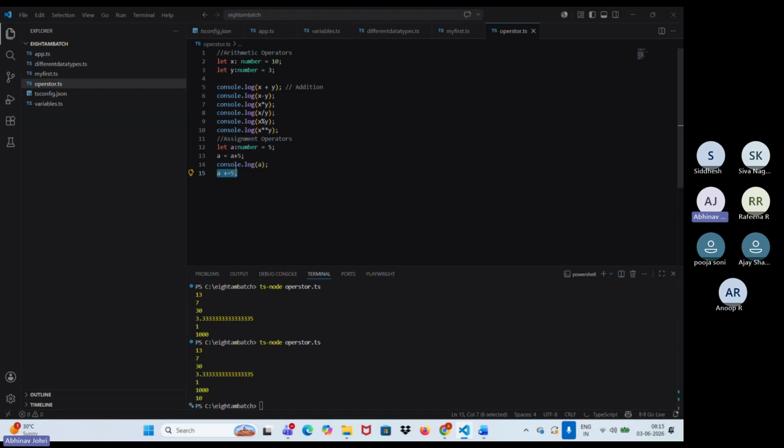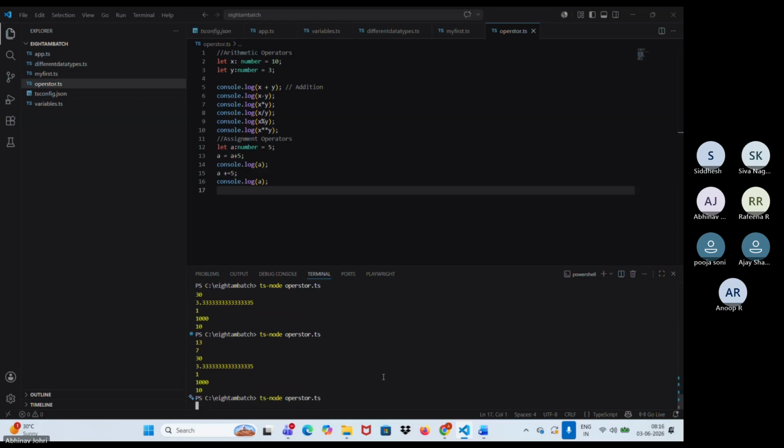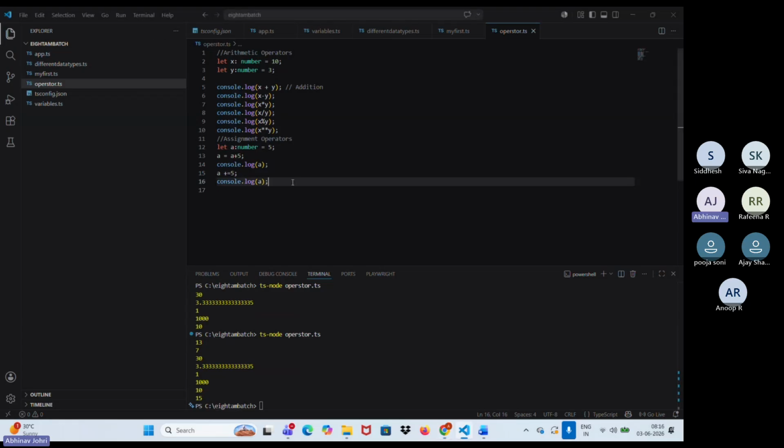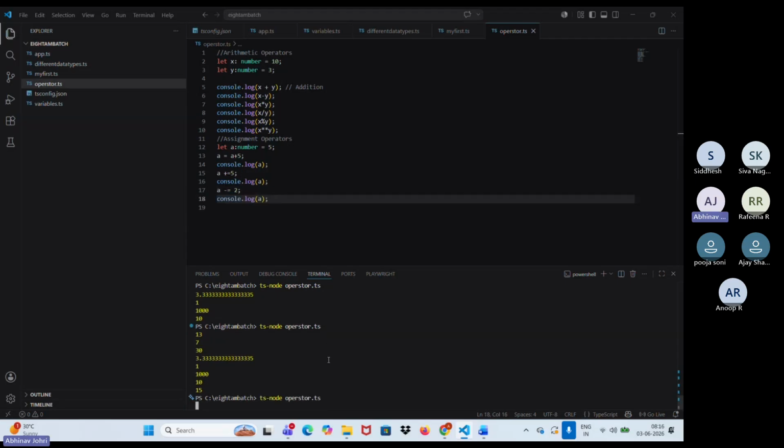Now this is the short form. This will again add 5 to it. Currently its value is 10. I haven't printed it, sorry. Console.log. If I print it and run it now, it is showing the result. I can do it like this, minus 2. If I want to reduce a value by 2, I can give a is equal to a minus 2. Now it will be 13.